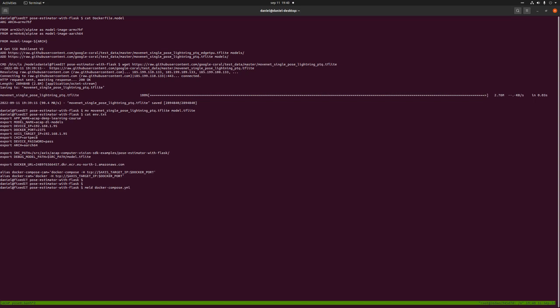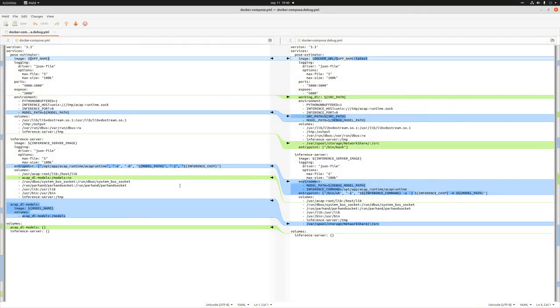I have made a new one which I use for debug purposes. So this one is called docker-compose-debug.yaml. And if we look at the difference between these two, we can see that there are a few differences. For example, I've changed the path to the image, and that is something we're going to talk about later, to use ECR on AWS instead of pushing the image through a pipe to the camera.